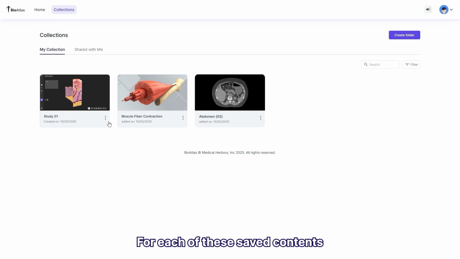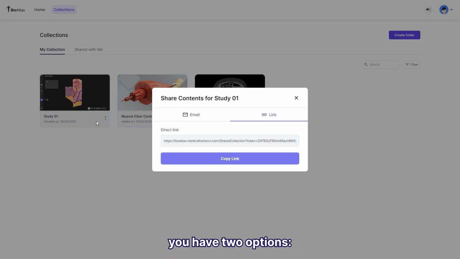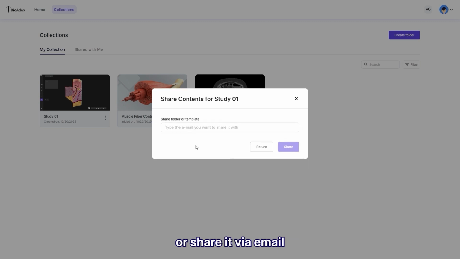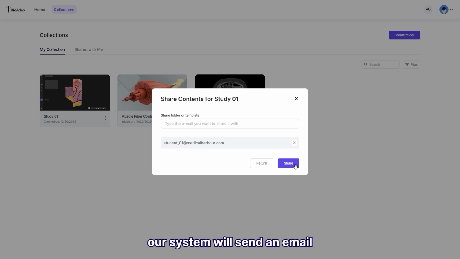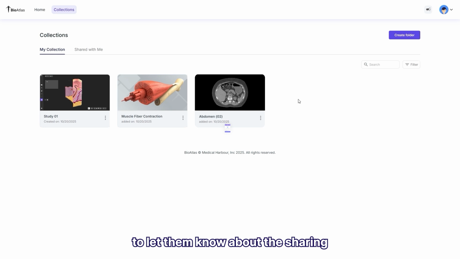For each of these saved contents, you have the options to share, rename, duplicate, move, and delete. If you choose the Share option, you have two options: generate a link for direct access, similar to cloud services, or share it via email to someone at your institution. In this second option, our system will send an email to the recipient to let them know about the sharing. When content is shared with you, it will be available in the Shared With Me tab.